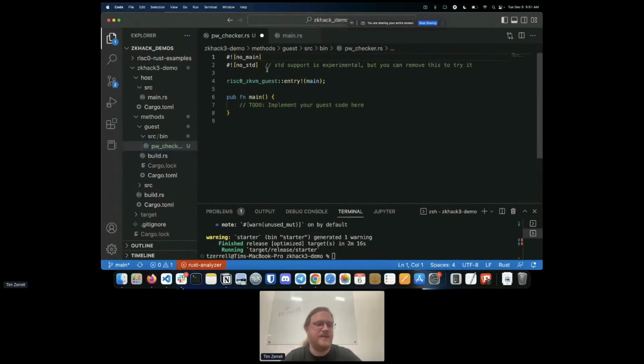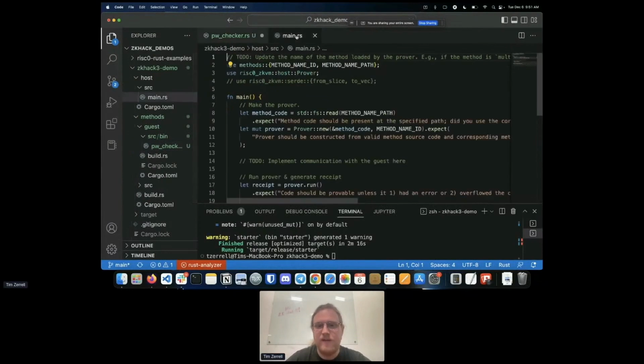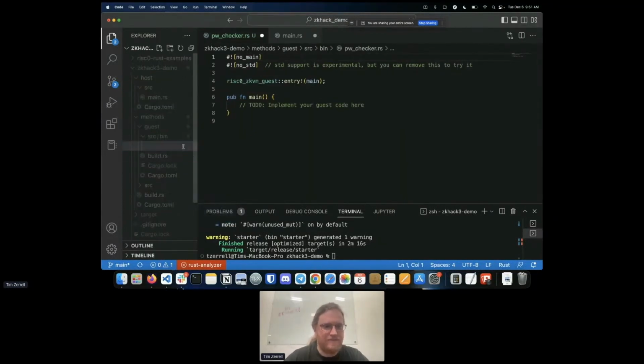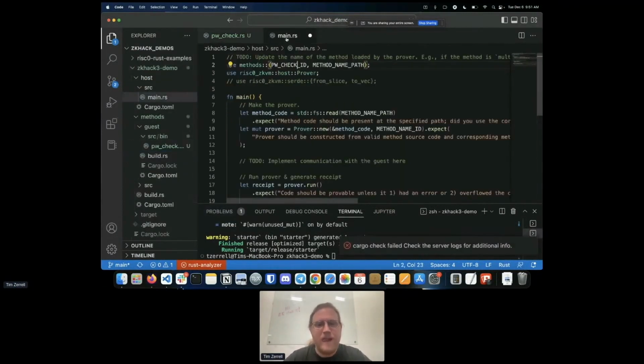I deleted the message a little quickly, but it said you also need to change a constant in the source on the host side. So I'm about to go to the host side. Over here, the host side has a to-do right at the top telling you the same thing: change these constants to what you just named your method. So instead of method name ID, it's now PW check ID, and PW check path.